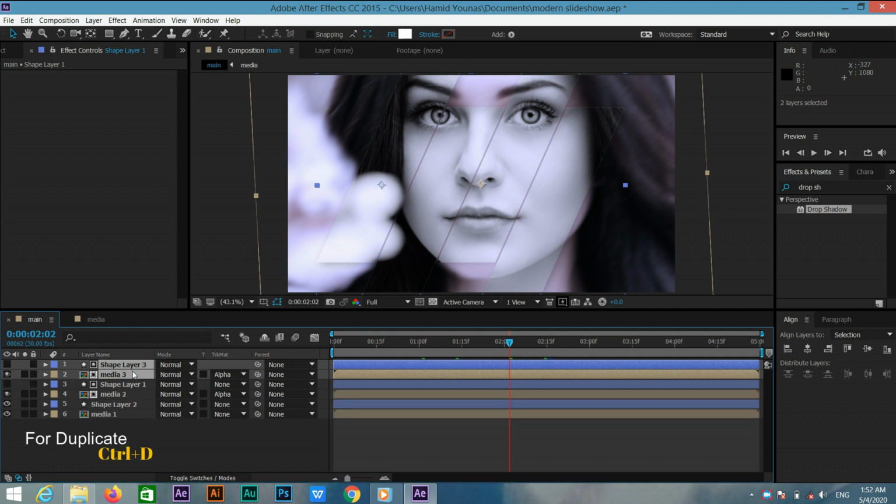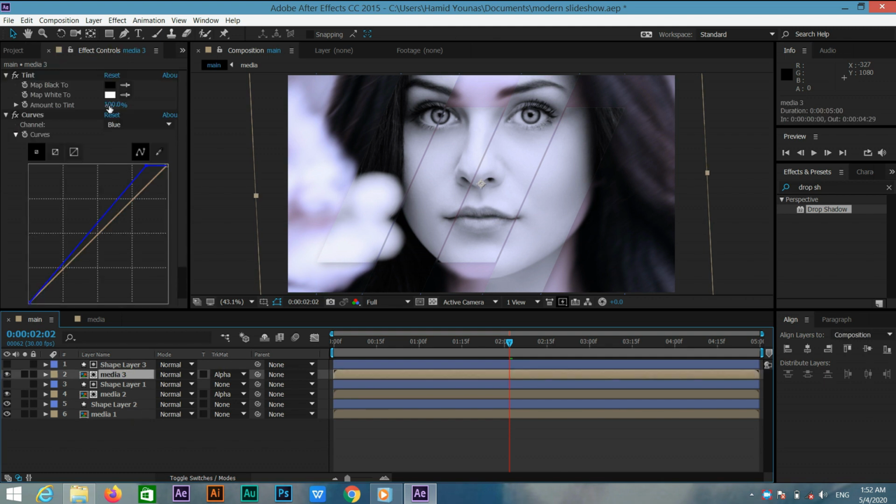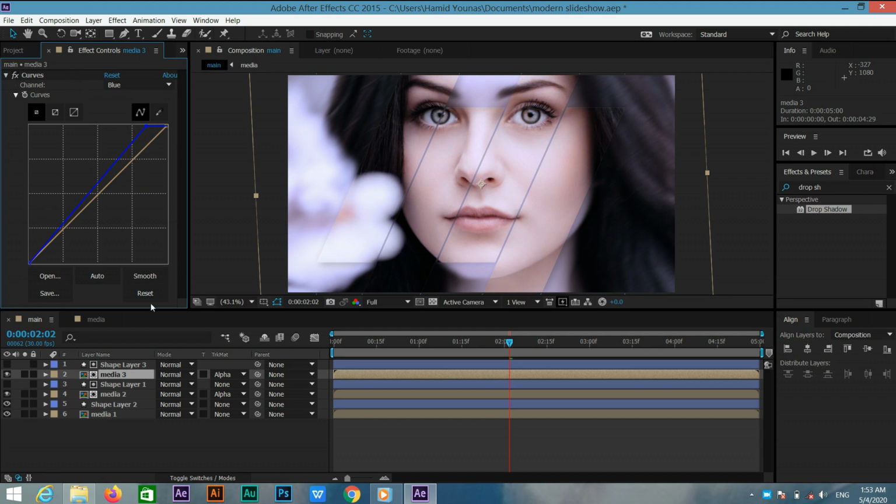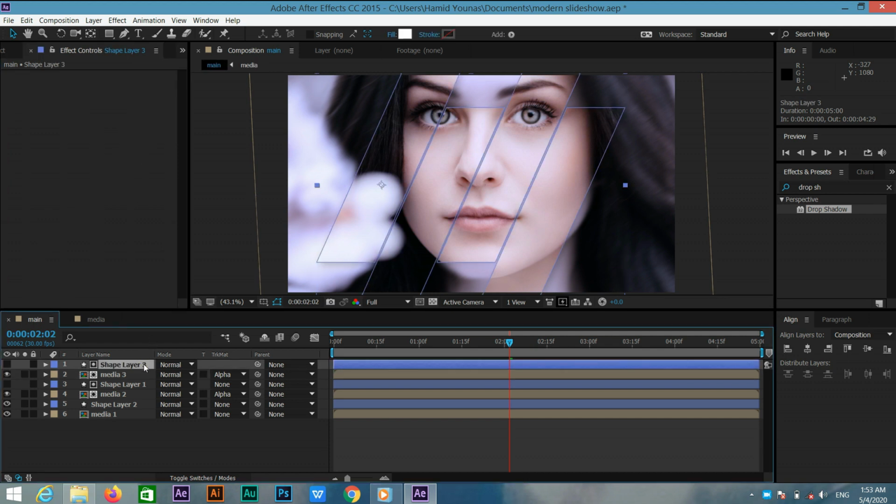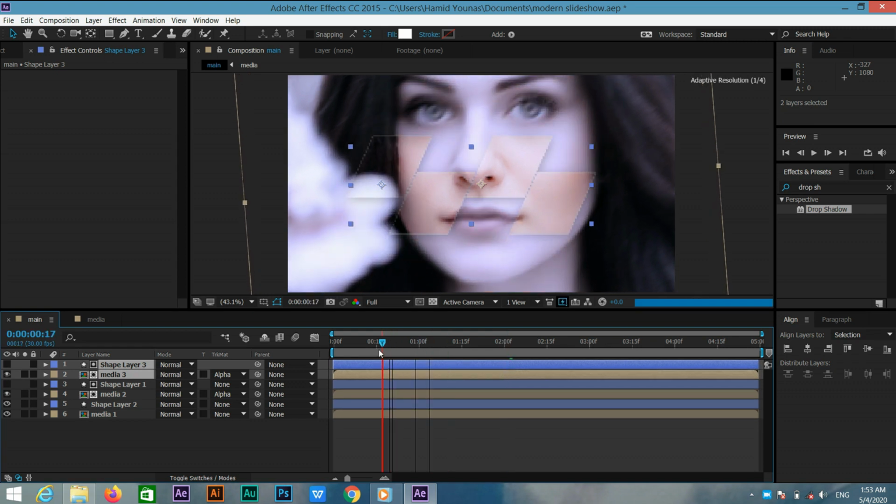Select these 2 layers and hit Ctrl D for duplicate, and select media 3 and delete the tint effect. Now let's create a time gap between these layers. Select these 2 layers, move to half a second and drag it like this.